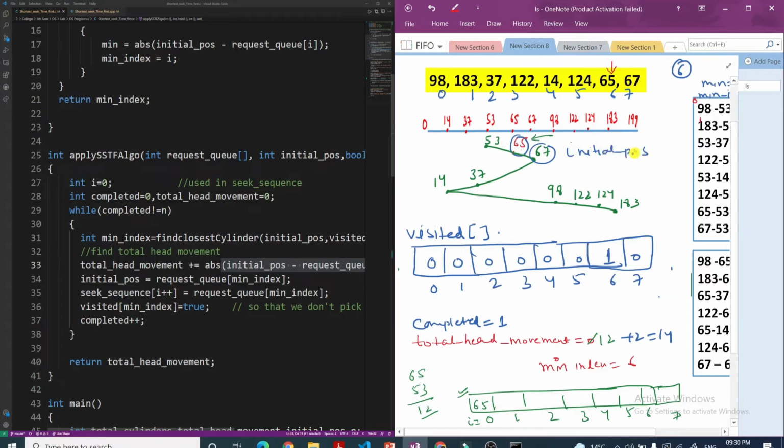This is the new position. After this, inside the seek sequence, I am just taking the 67. Now i has been updated, i is 1, and next time I will be at this one. Then visited of min index, that is visited of 7, should be made true.